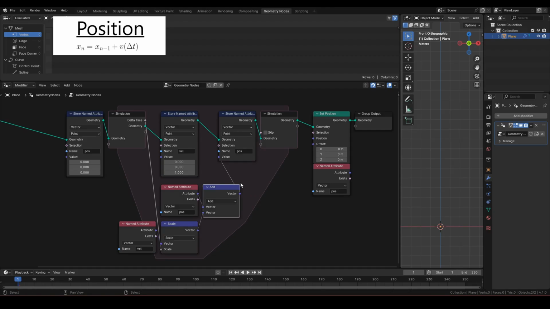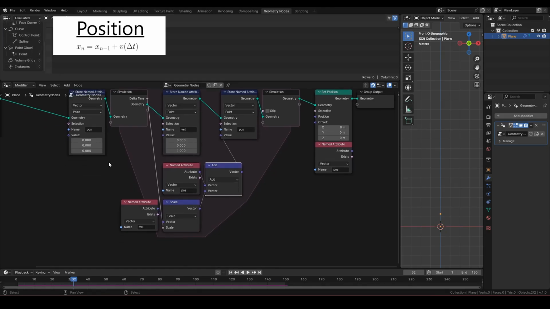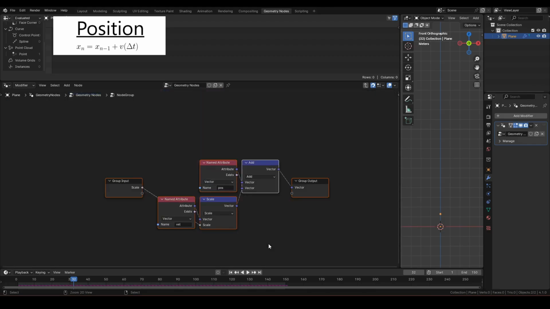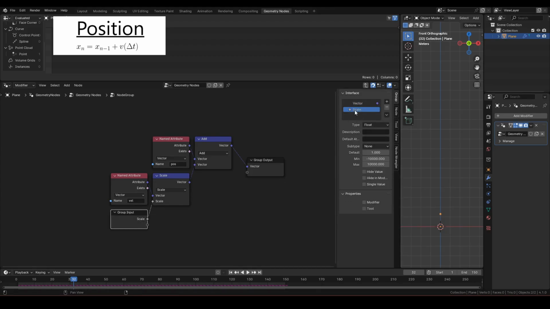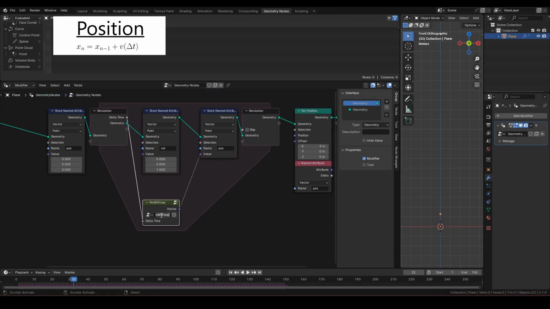Now, if you were to run the animation, you can observe the point is moving at 1 meter per second velocity. Let's also shorten the animation end frame. Select these 4 nodes and press Ctrl G to group them. Open up the side panel by pressing N, rename scale to delta time, then rename the node group to calc pos.